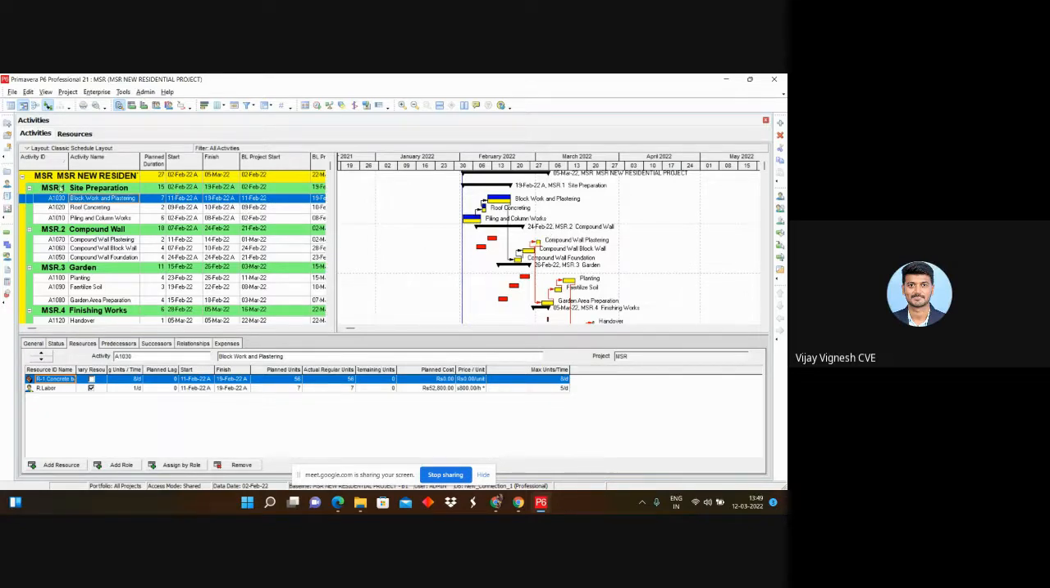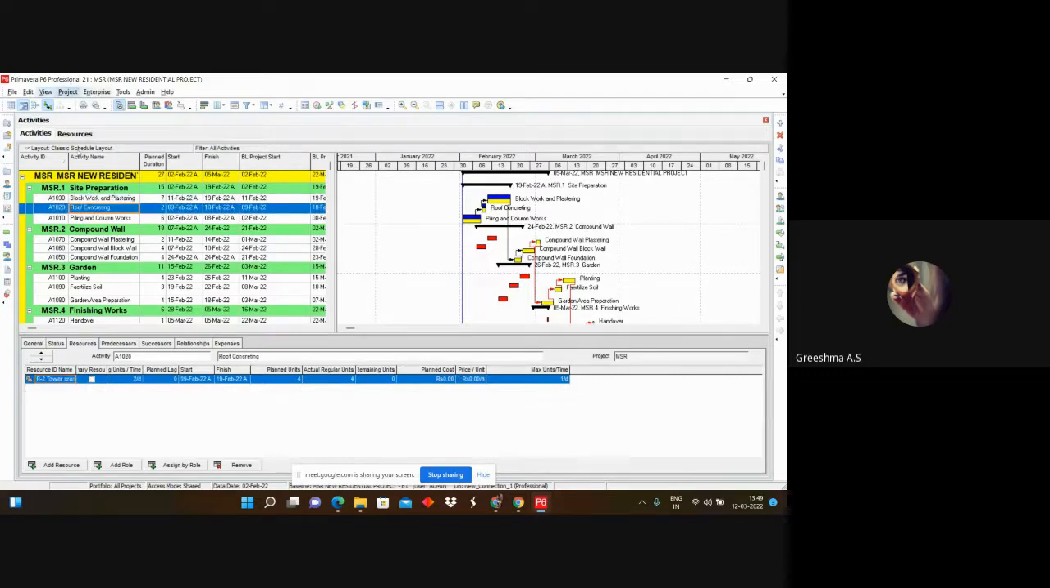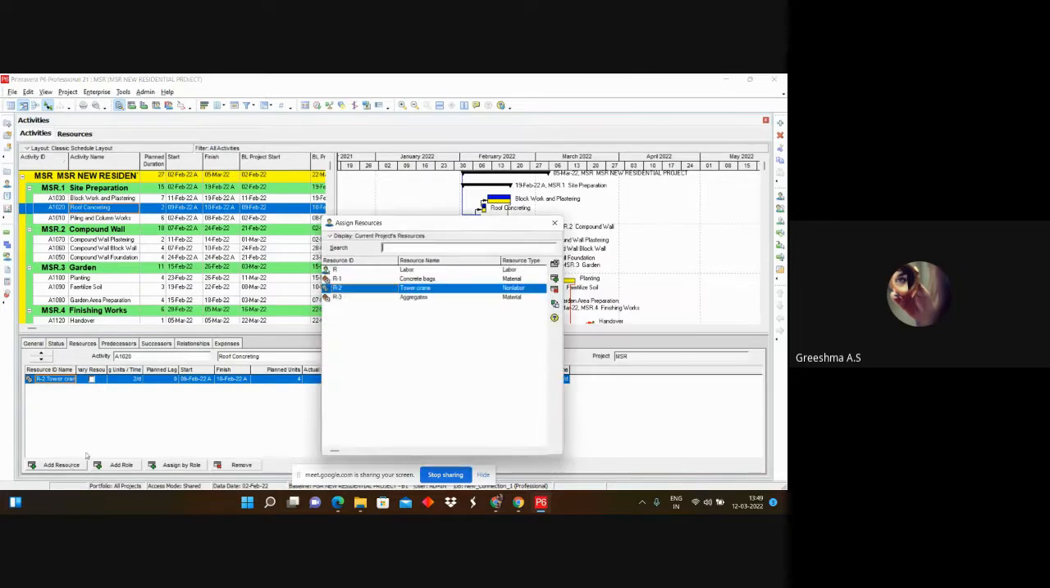Site engineer. Yes, ma'am. I have assigned that. Similarly, you have to check the other for roof concreting. If you want to add the material, you can add resources.